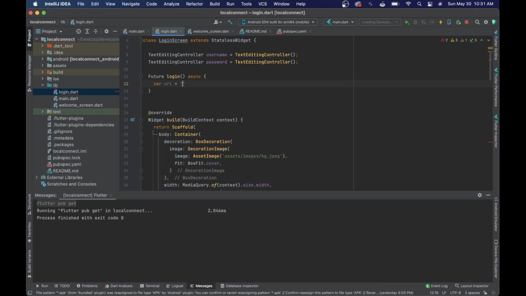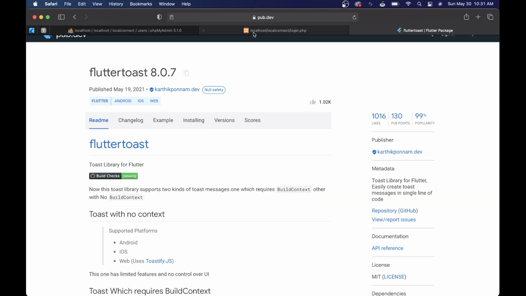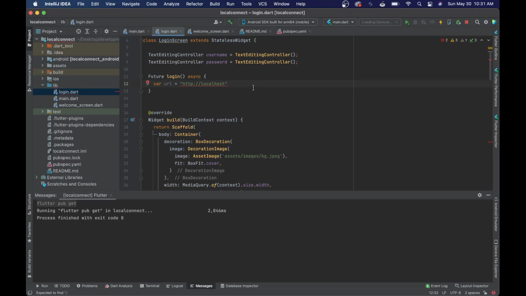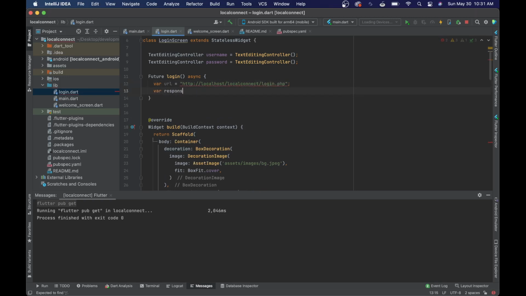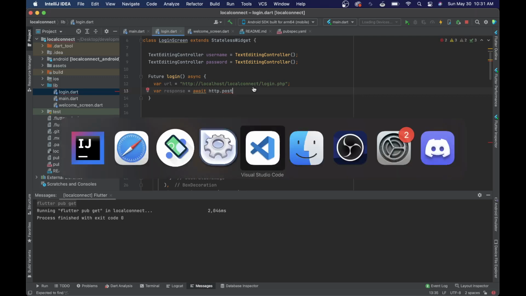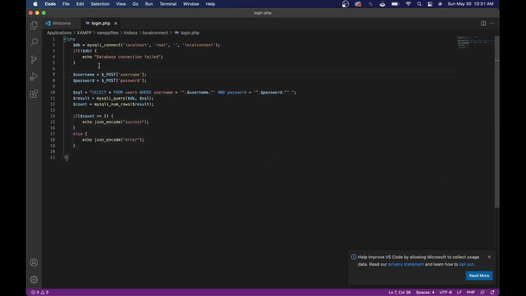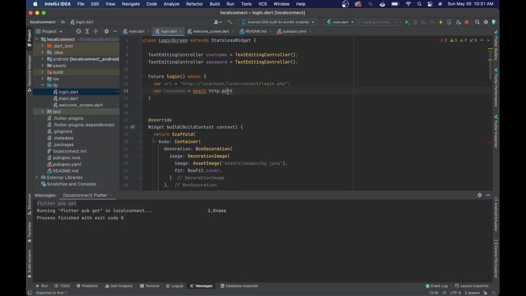Sorry. So let's try http, localhost, and then /local connect /login.php, then store the response. Make sure it waits for the response, and then we're gonna use the post because remember in our VS Code, we use the post as well. We also have get, but we're gonna use post here. So just add in the URL.